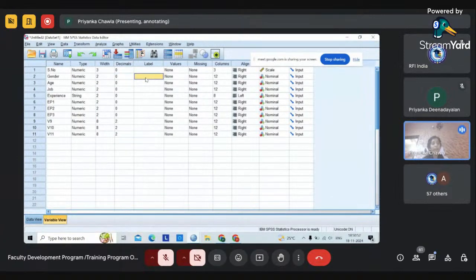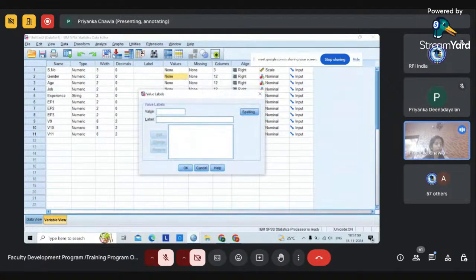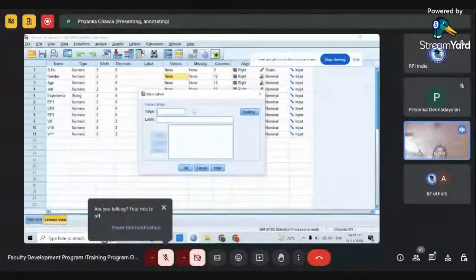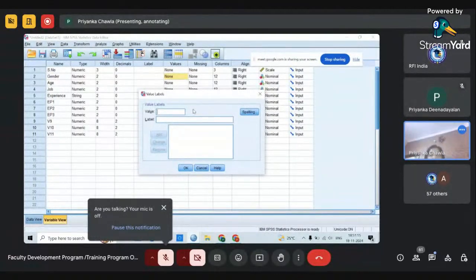Under the Label column, you can write n number of paragraphs. Value is now the most important. Whenever you extract data or import a file, or if you manually develop the data, this is most important, and you have to remember for gender whether 1 is for male or female, or vice versa.